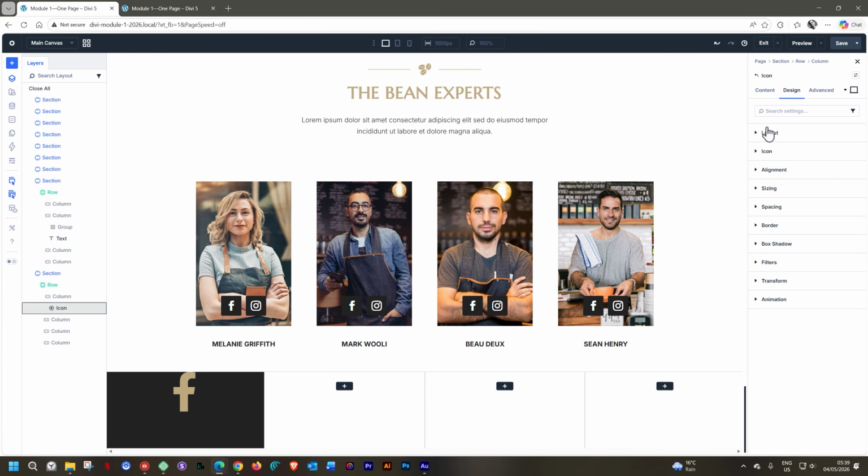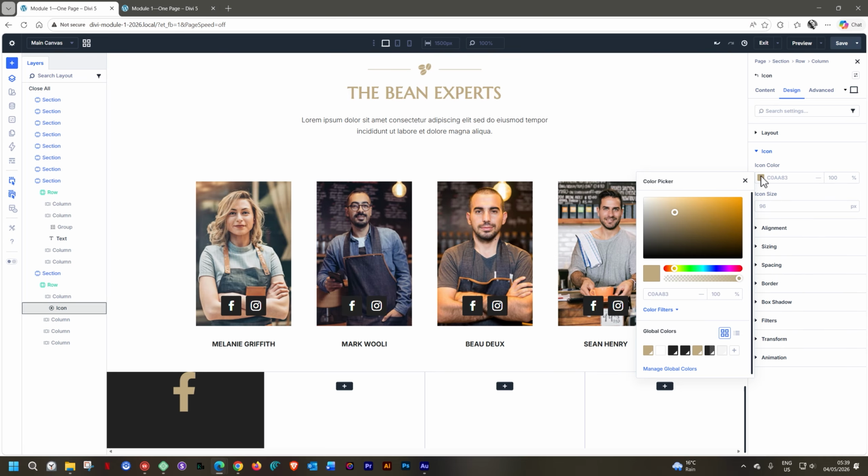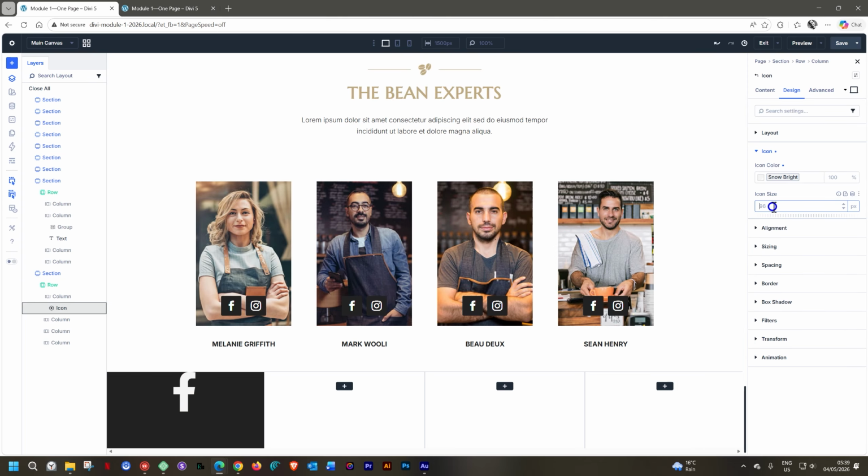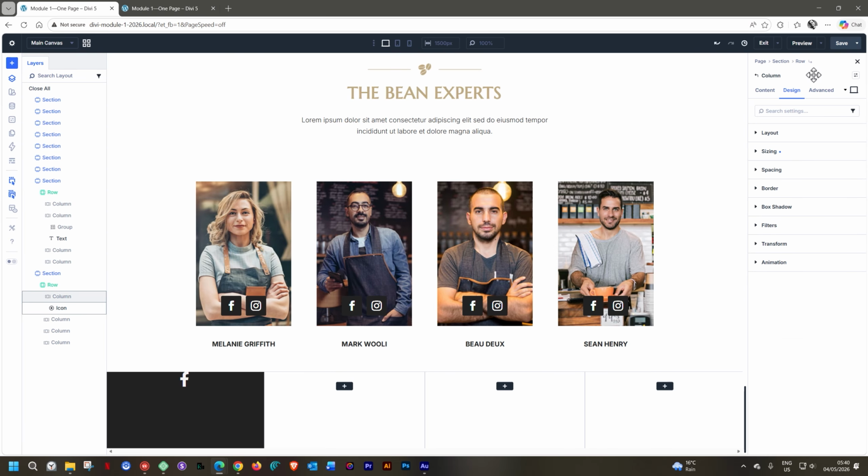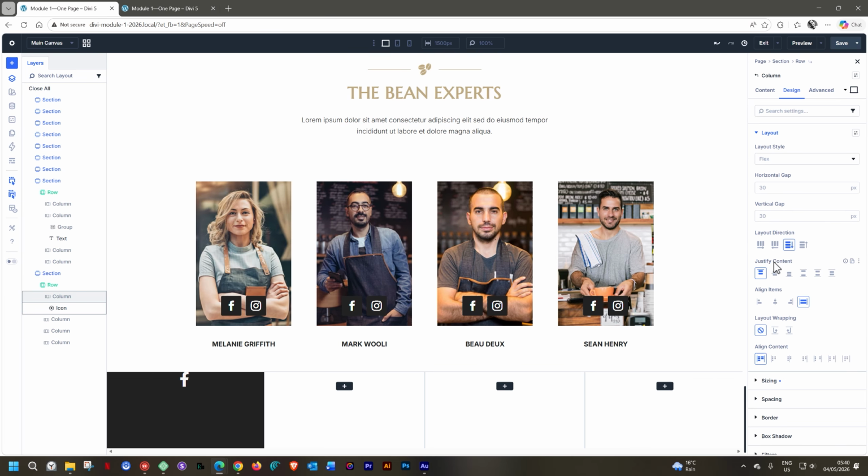Hop on over to design, icon first, change the color, and we'll put it on Snow Bright. Then for the icon size, I'll put it on 36. Go one level up to the container. You can do that many ways. I'll just go here to the breadcrumbs and select column, layout, and put justify content in the center. I'll also just say align to the center, just in case it's not aligned to the center.